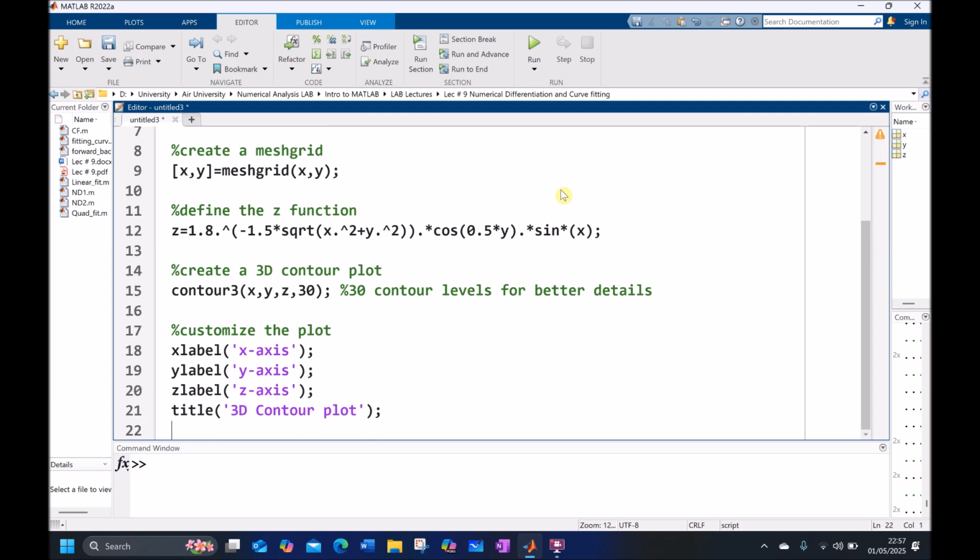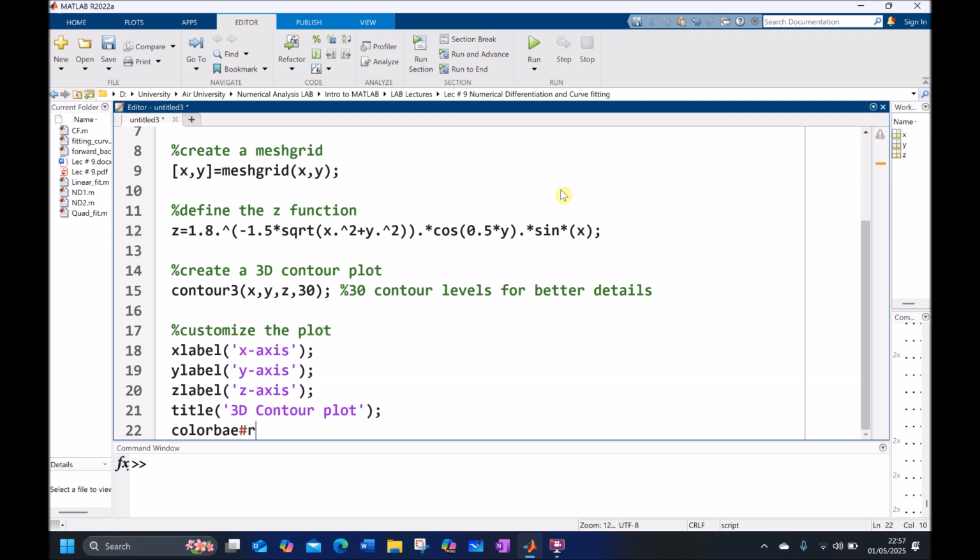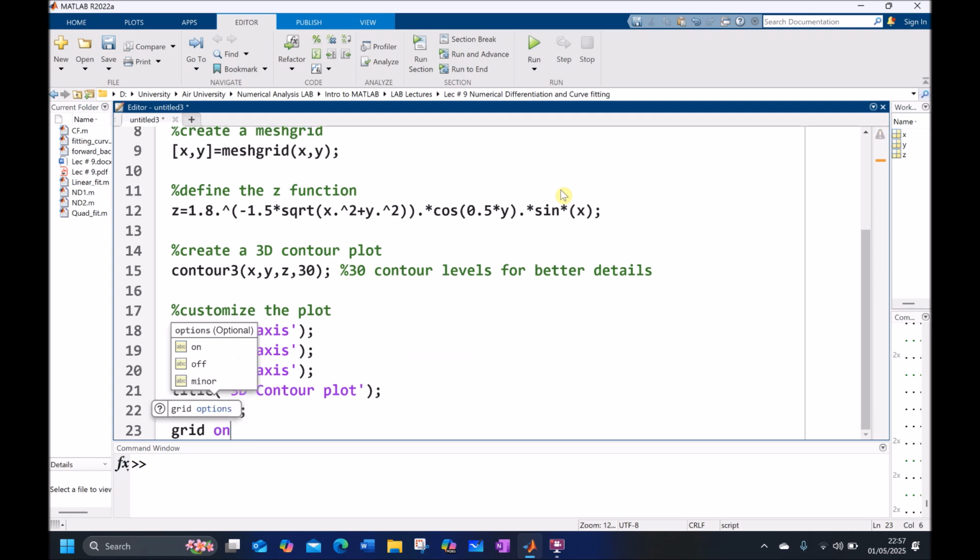After that, I am writing my colorbar, and after that I want to turn on the grid. Let's run it.